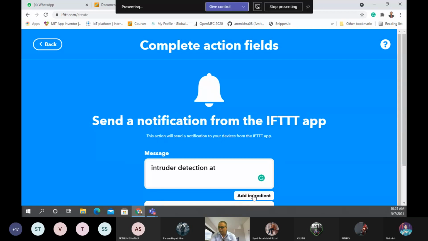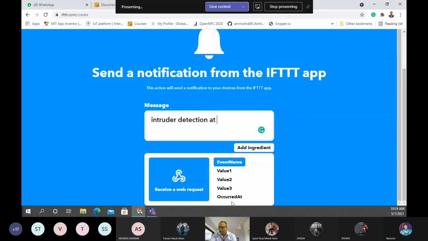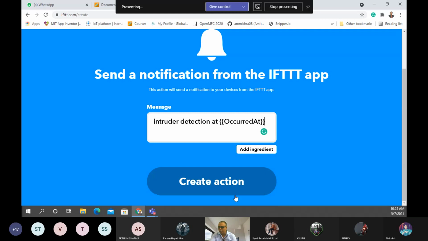So you have to click on this add ingredient, and "occurred at" will be used to get the date and time of your system. So this message will appear as "intruder detection at this date and time". And if you want to give a value, how much distance there is between that intruder and your doorbell, you will provide that distance.